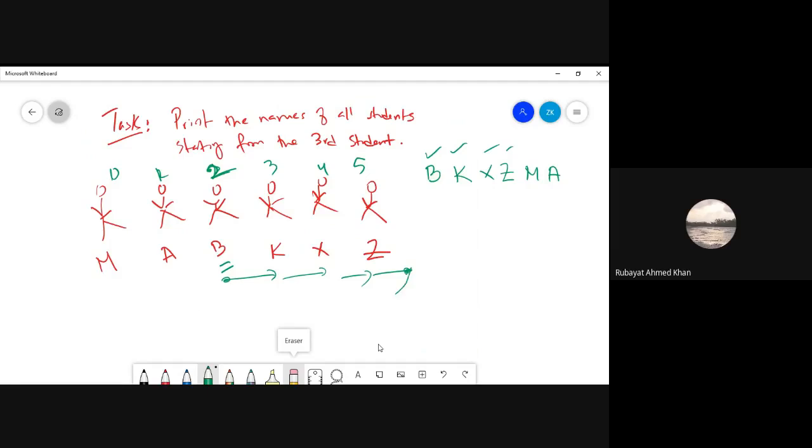What I do is I circle round. I circle round. I take a U-turn and print M and A. And then at this point, I'm done printing the names of all students, and this is where I stop.